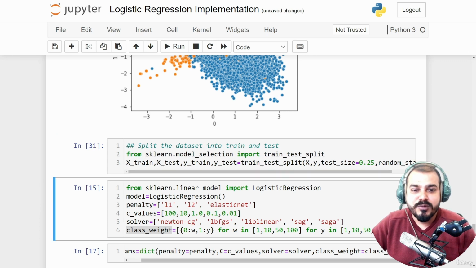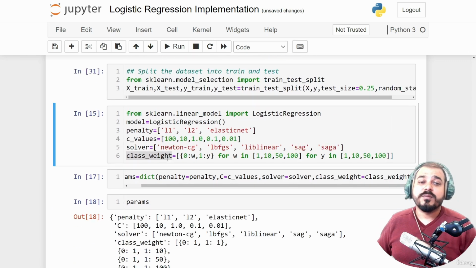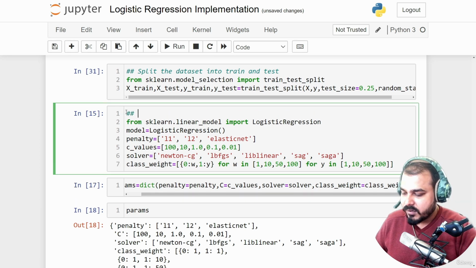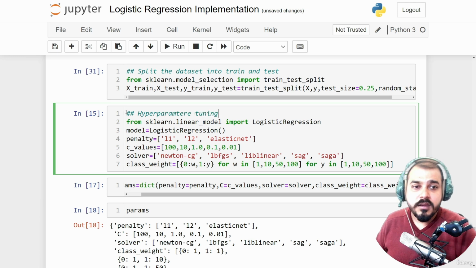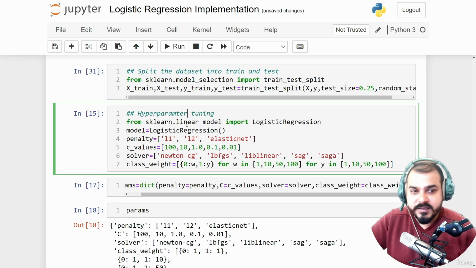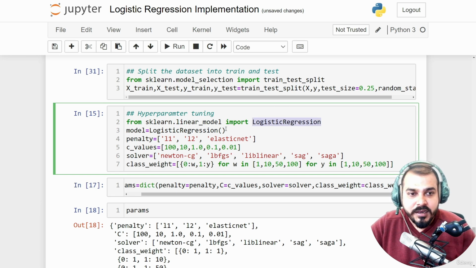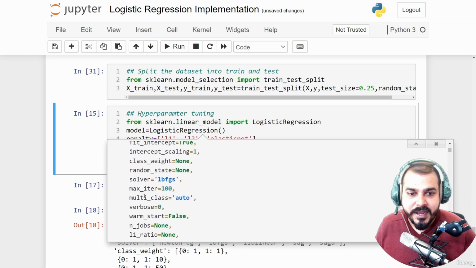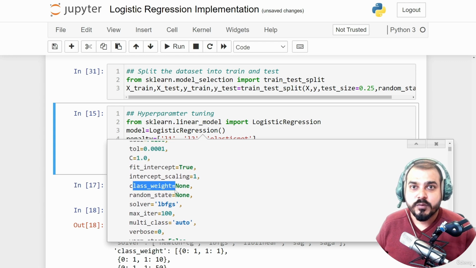Once I execute this, you'll be able to see train and test. Now this is super important, guys. Here I'll write a comment: hyperparameter tuning. In this hyperparameter tuning, you can see that I'm having logistic regression. You know that in logistic regression you have a lot of parameters. I have played with the penalty parameters and with other parameters, and we can play with the solver parameter, but there is one important parameter called class weight. With the help of this particular parameter, you will be able to play with the imbalanced data set.